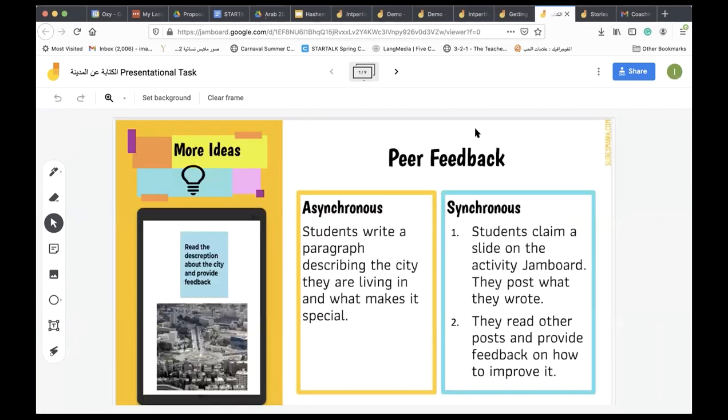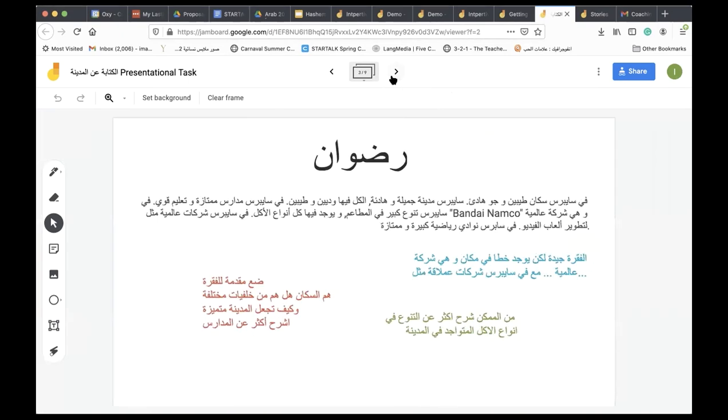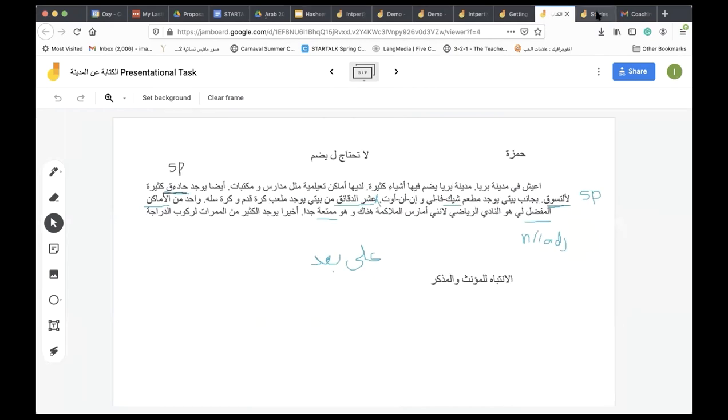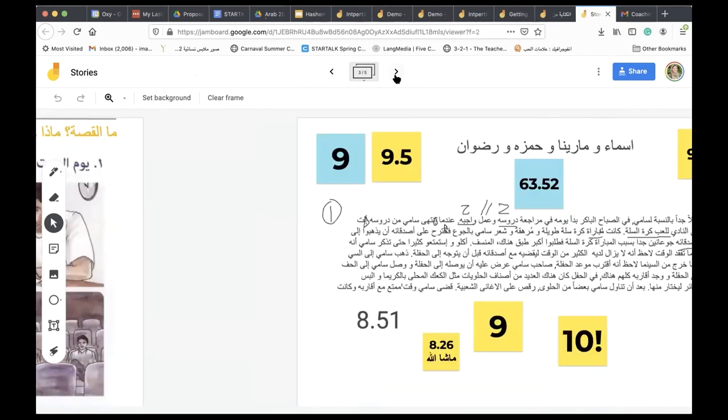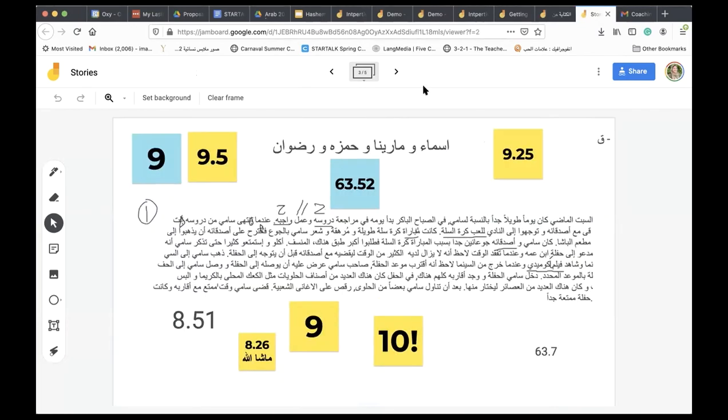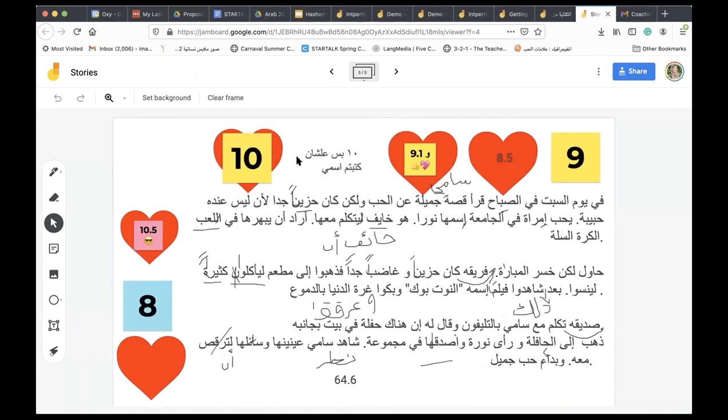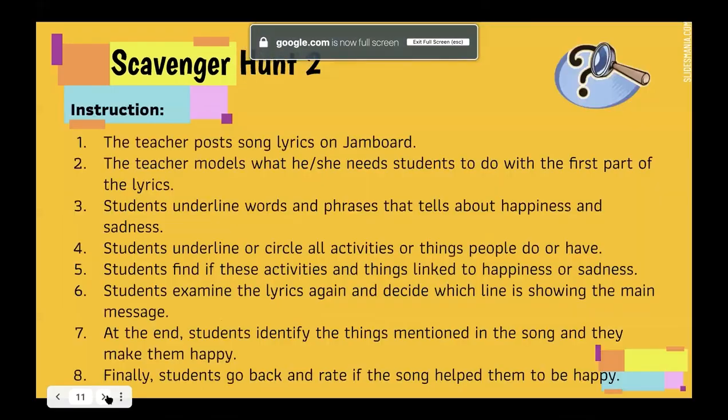The other activity is for peer editing. With peer editing they share what they wrote, and I can do the editing myself, or give feedback, or their friends can provide their editing. The last activity is a story contest where students work in groups to create a story, and then they read each other's stories and rate them. They give them points, and the story with the most points wins the contest.